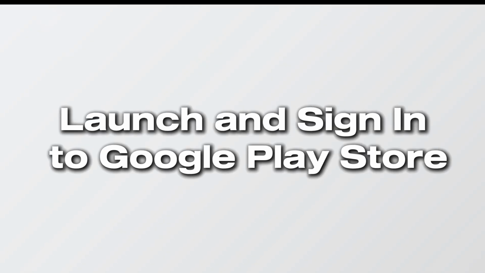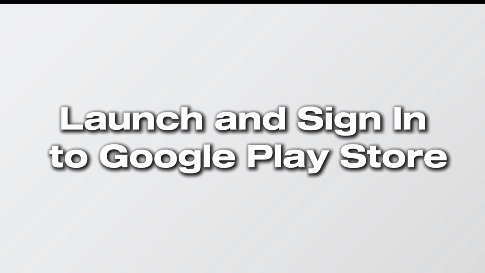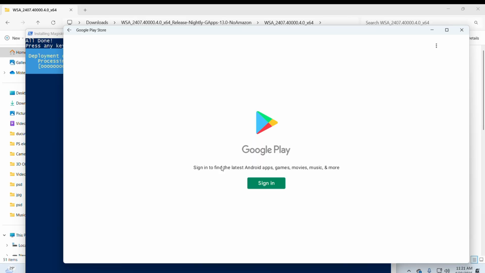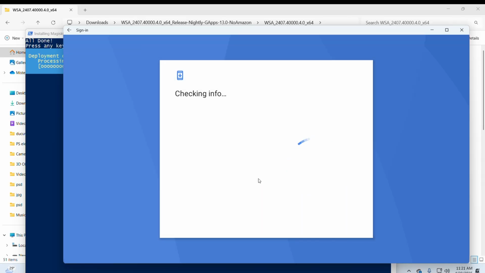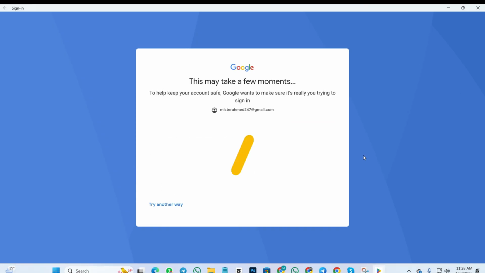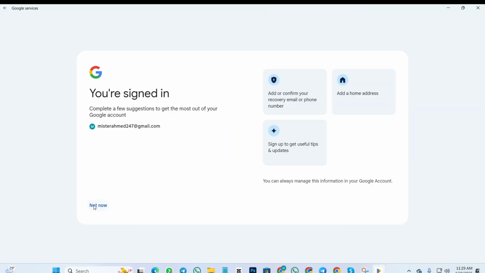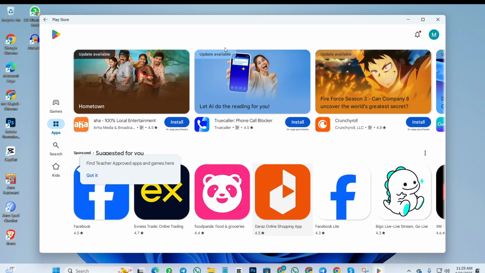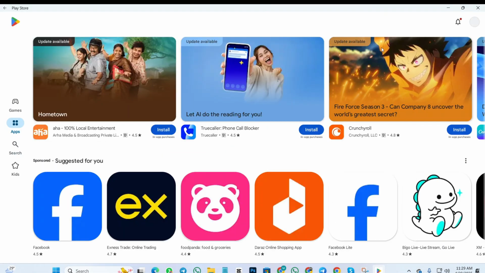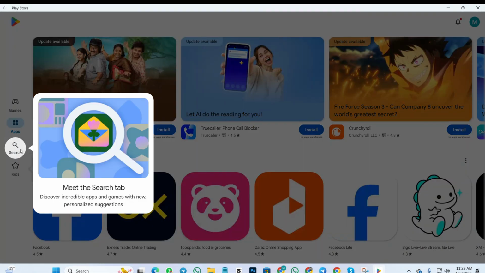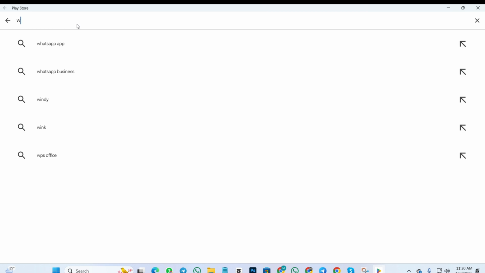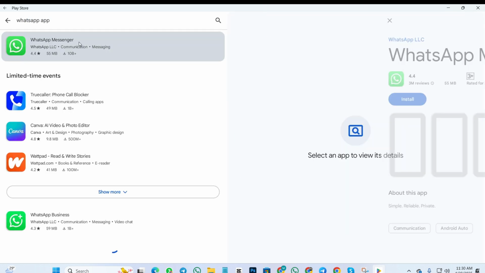Step 5. Launch and sign in to Google Play Store. Once installed, the Play Store window will automatically open. Sign in with your Google account just like you would on an Android phone. Once you are signed in, use the search bar to find the app you want, then download and install it directly on your Windows 11 Pro.